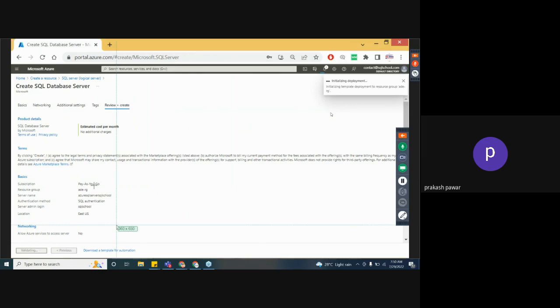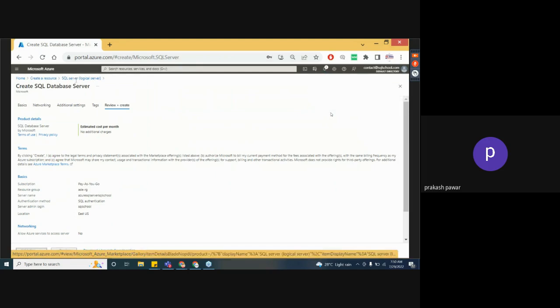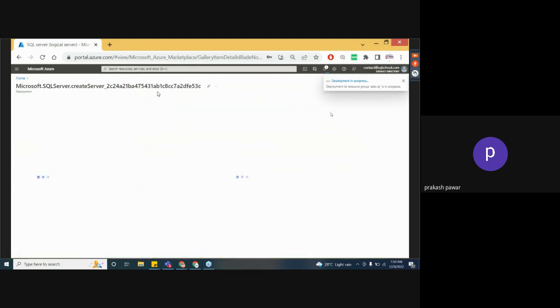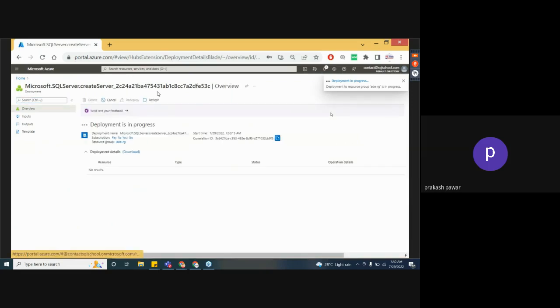Once we create in this way, observe what we are doing here. Create resource: server name, admin name, password. Okay, only three things. Server name, admin name, password. Only three things. You create it. Once done, our next step.